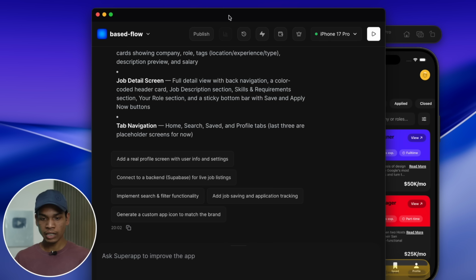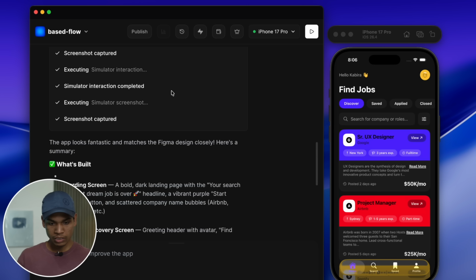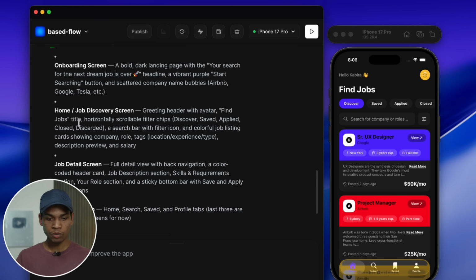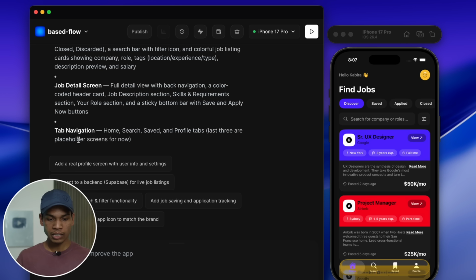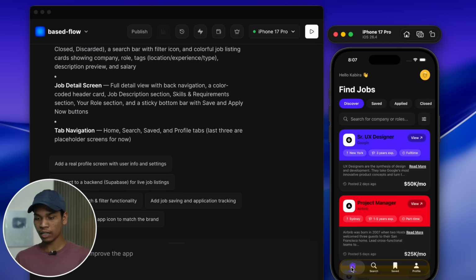If I click here on the Super App and scroll up, you can see it is showing what's built: onboarding screen, home, job discovery screen, job detail screen, tab navigation. Currently it has also created different tabs like search tab, saved and profile, but it has not built all these tabs. Currently it has only built the home tab, and I think it is looking great.